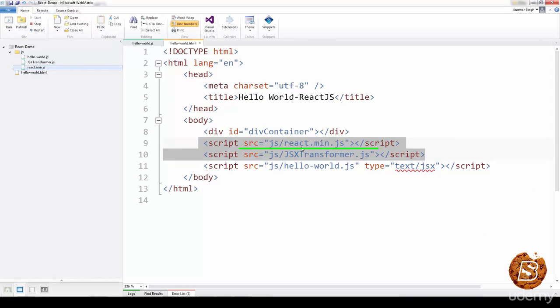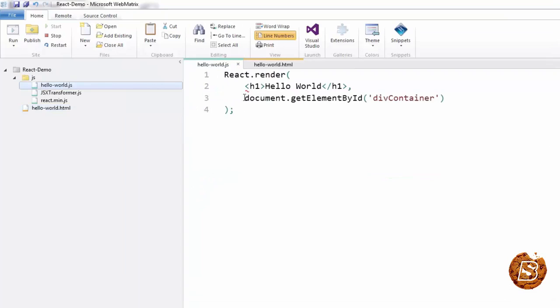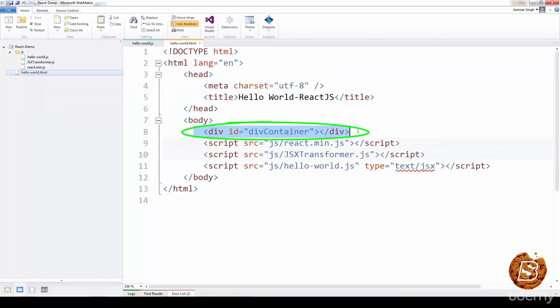And first of all, we are referring the react.main.js and then the jsxtransformer.js. After that, we have created a hello world.js file. You can see that we have specified its type as text/JSX. Now, JSX is basically a syntax, JavaScript with XML kind of syntax that ReactJS supports, and using that syntax you can basically write the HTML content to a specific container element. So over here what we are trying to do is write hello world and put that content inside this div container, which we have defined over here.